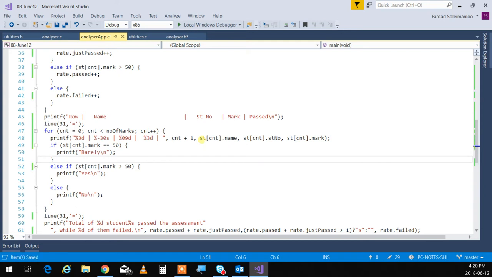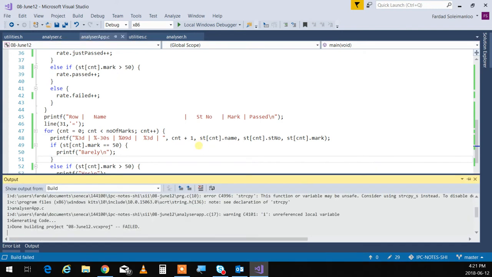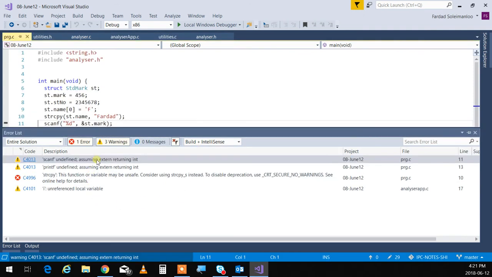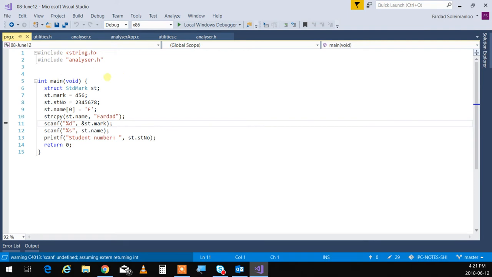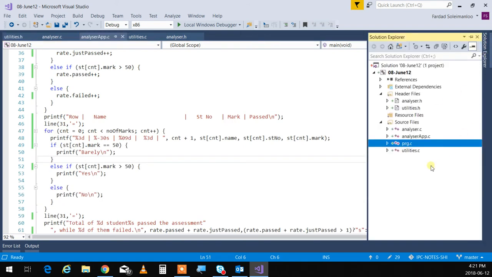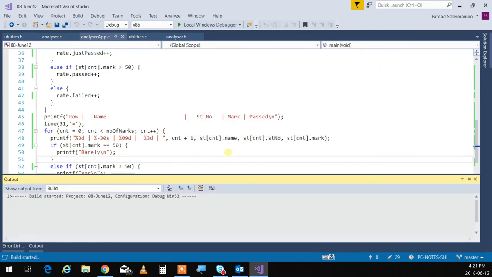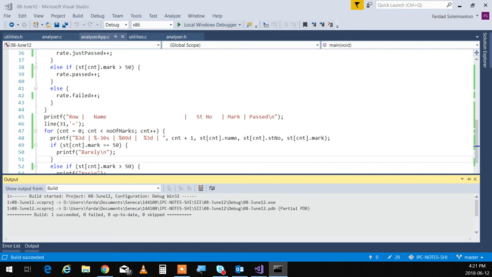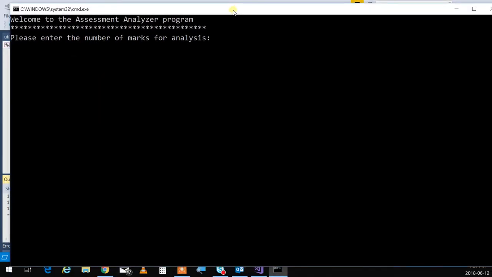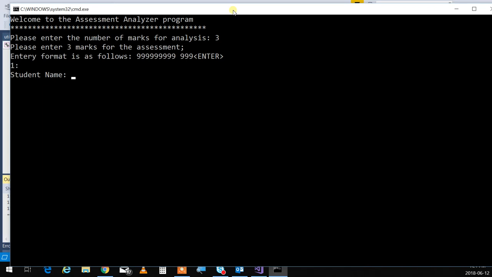Are we okay one? Are we okay two? I'm going to compile and run it and test it. You can go for a break and come back, and then we're going to continue with the rest. Okay? So let me see if it works properly. Oh, scanf undefined. Any header file that you have must have its. Oh, why? I thought I removed it. Remove. Okay, that's better. Okay. So three. Student name Fardad.